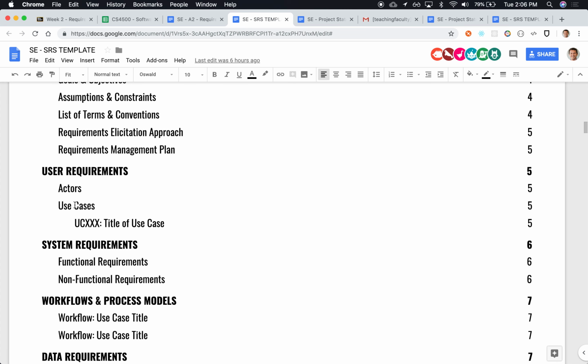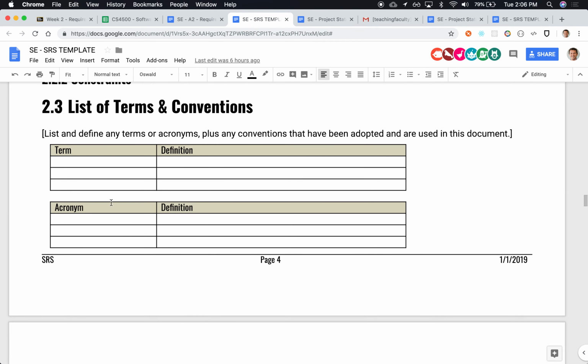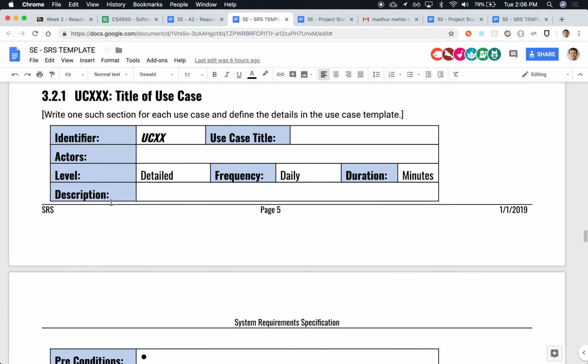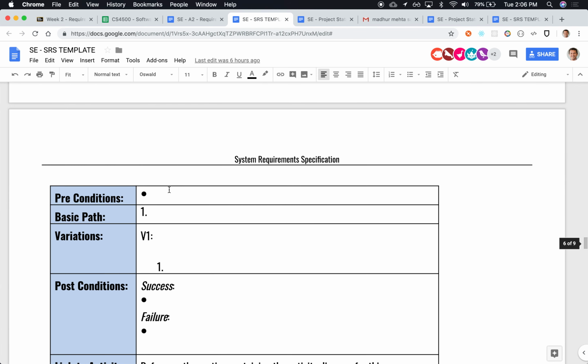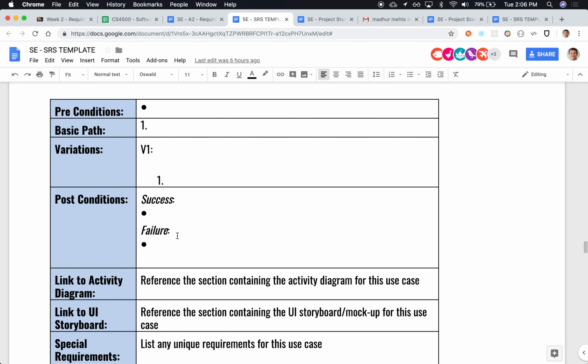Use cases are available here, I think page 5. Use cases. There we are. So the template gives you a generic template of what the use case looks like. Here's the identifier, the actors, the description, the precondition, the basic path, the variations. So you're going to be filling out 3 of these, okay?